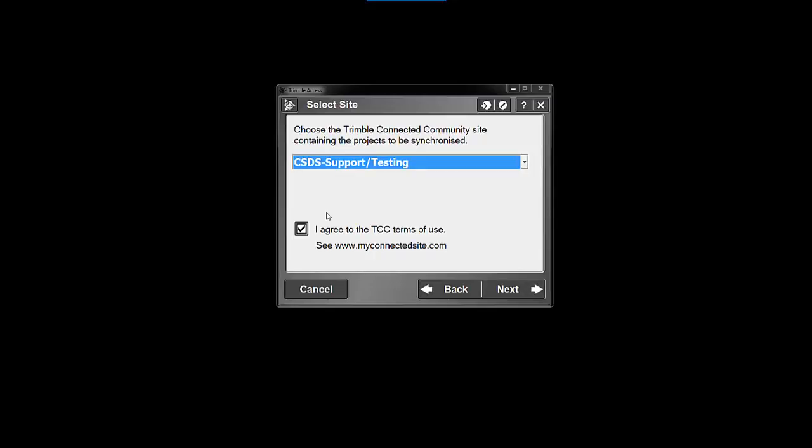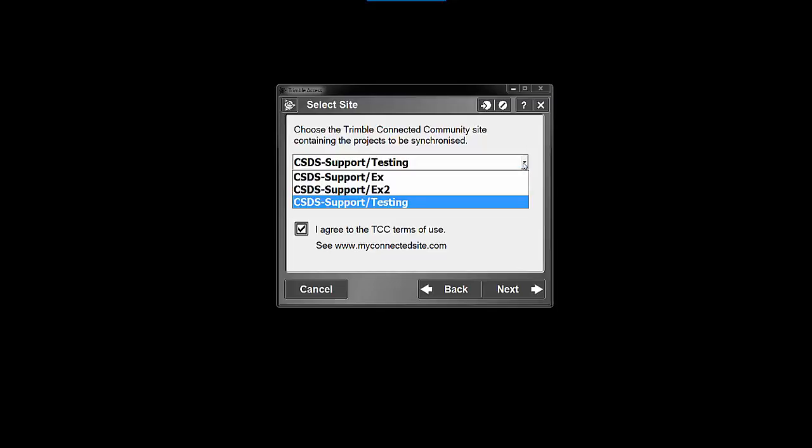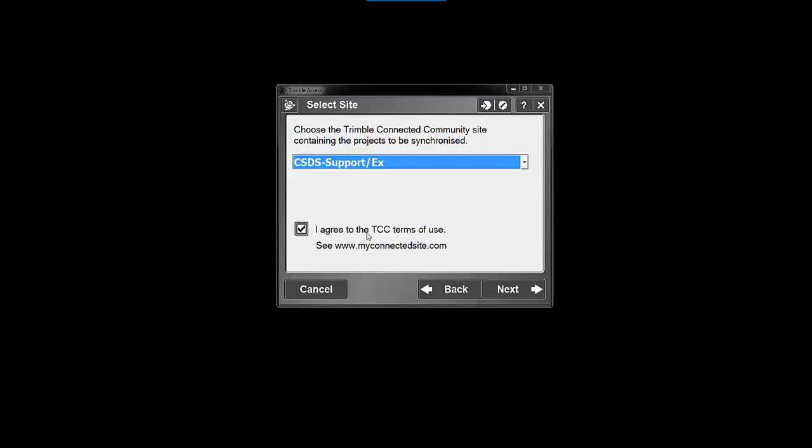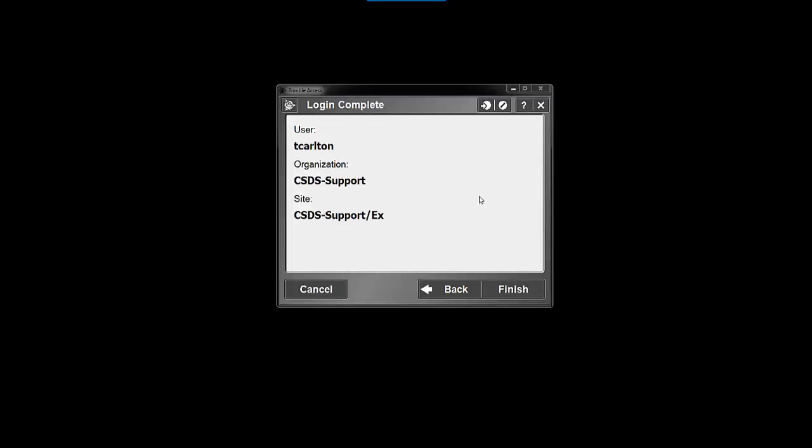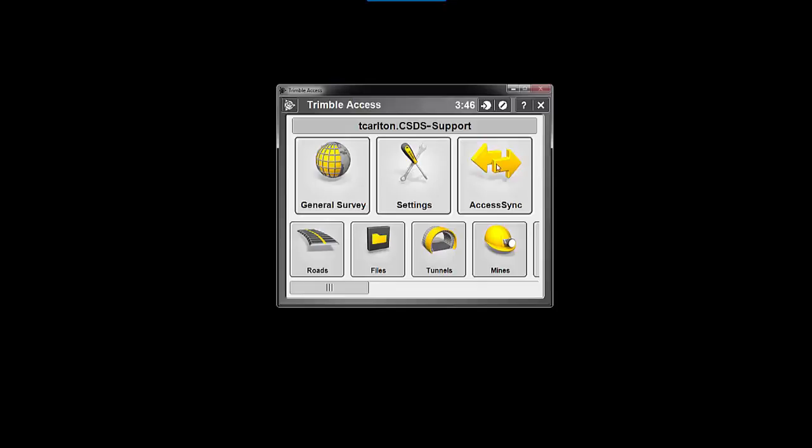I can look at those different sites using the drop-down menu on the screen and choose which site where that information is going to be uploaded. I'm going to use my example site, agree to the terms of use, and click Login. It's going to confirm for me, and I will hit Finish. And now I have an actively logged in account inside of Trimble Access.